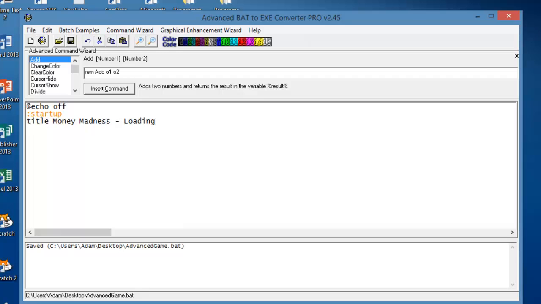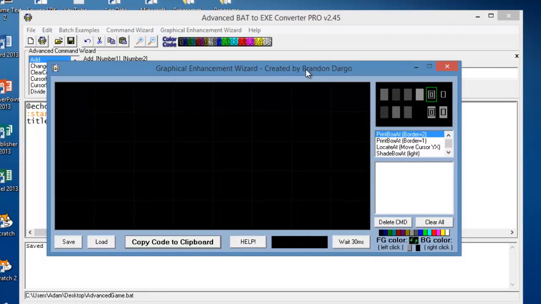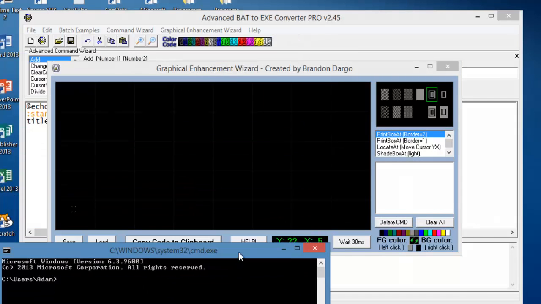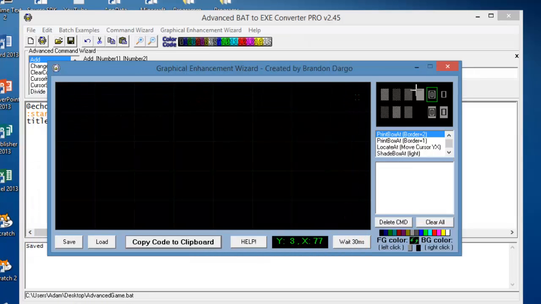There we go. And now we're going to create our loading screen. For our loading screen, this program has something really cool. You can actually create your own graphics and you can paste them in. So imagine this is our terminal window. This here is what you're going to see on here. We're just going to paint a loading screen.